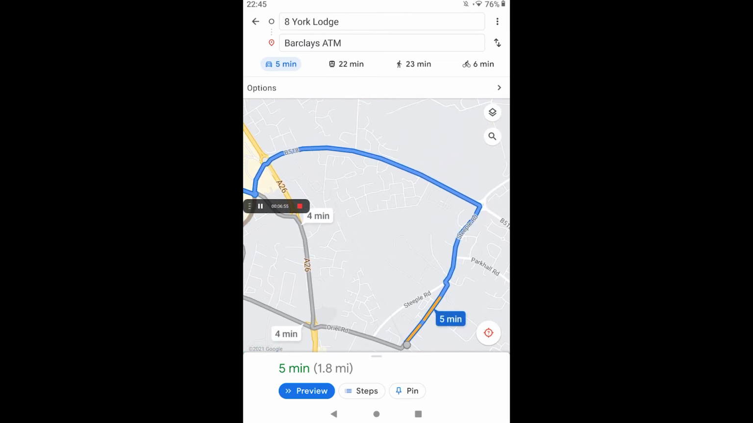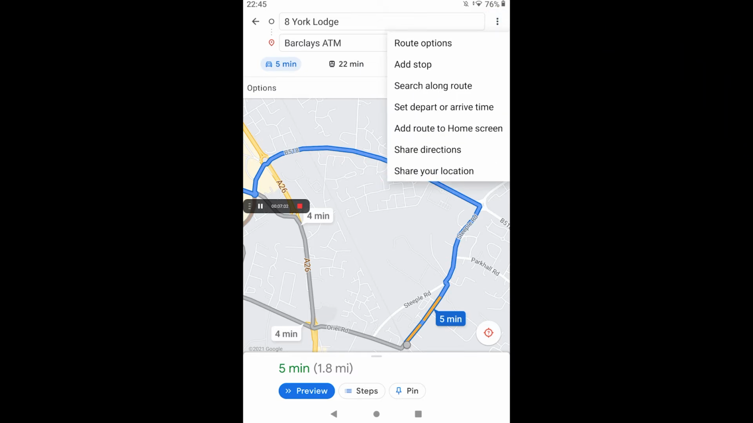Up along where it says 8 York Lodge, there are 3 dots at the end. Now, if I tap on these 3 dots, it expands our options. So what are the options in Google Maps? At the minute, we have our route options. We can add a stop. Perhaps I need to stop and pick somebody up along the way. We can search along the route for locations. We can also set a departure or arrival time. So if we are due to arrive somewhere at a certain time, we can set the arrival time and work out the route.